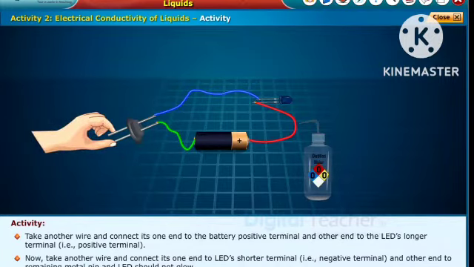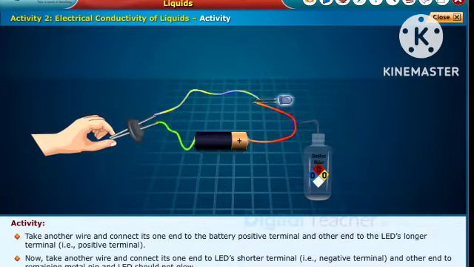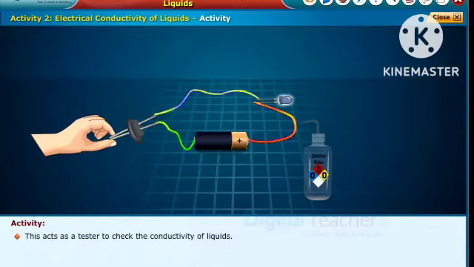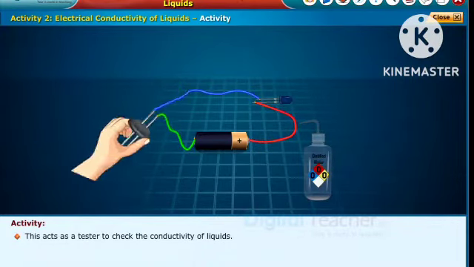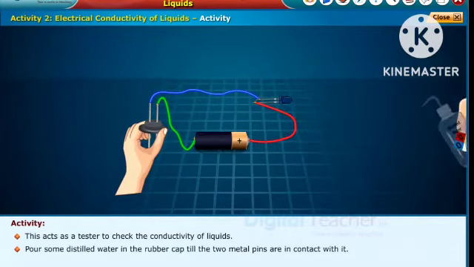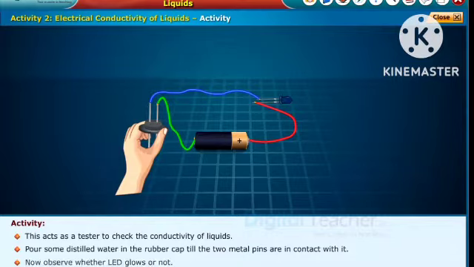Press the free ends of two metal pins so that they will come in contact with each other and LED glows. This acts as a tester to check the conductivity of liquids. Pour some distilled water in the rubber cap till the two metal pins are in contact with it. Now observe whether LED glows or not. Repeat the procedure with different liquids and tabulate the observations.